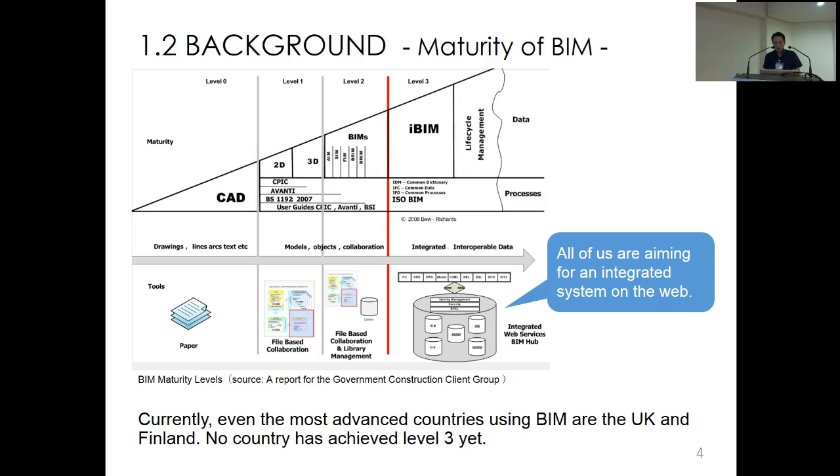This figure shows the maturity of BIM. As the maturity level increases, the method of sharing information also evolves: using papers, using files, using libraries, using an integrated web system. Currently, even the most advanced countries using BIM, the UK and Finland, no country has achieved level 3 yet. So all of us are aiming for an integrated system on the web.